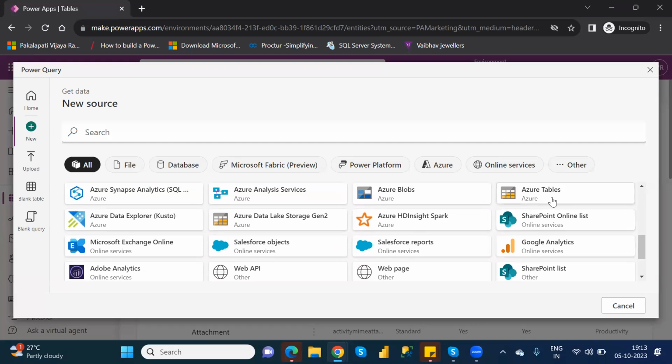Suppose your data is in Azure or a SharePoint list. Select that one, connect to that particular SharePoint list data, and you can load that data set here. This is another way. But as I told you, for some of the data sources, a gateway is required. If a gateway is there, then only we can load that data. Otherwise, you cannot load it.